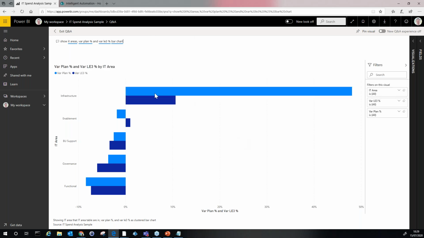So what it's doing is it's showing me the planned variance in one color compared to the estimate from the third quarter in a different color, but against each of those IT areas. So it allows me to see a comparison. So instead of bringing up two different charts and then comparing the numbers, I can combine them together in a single query.